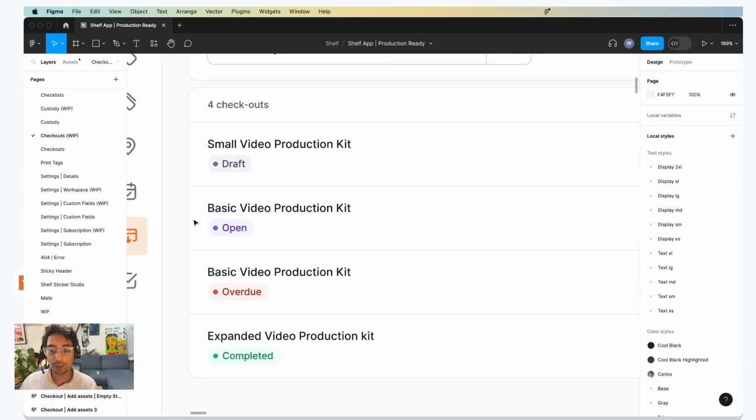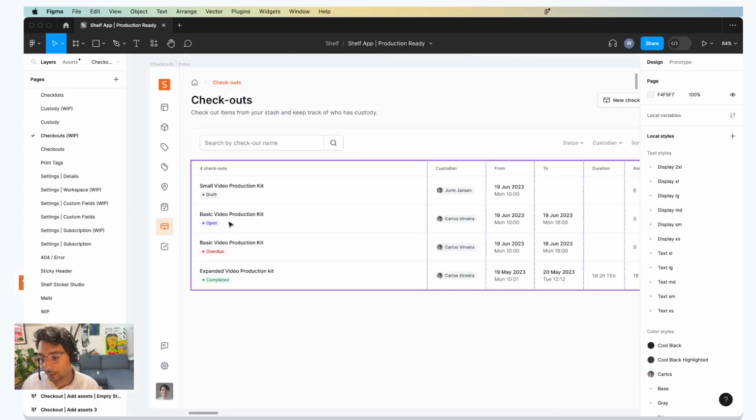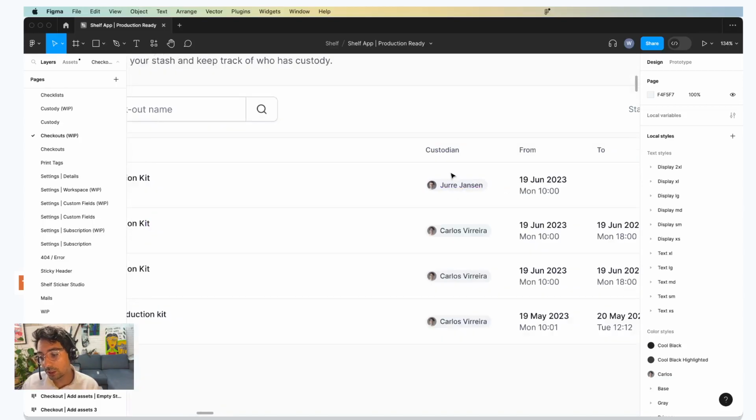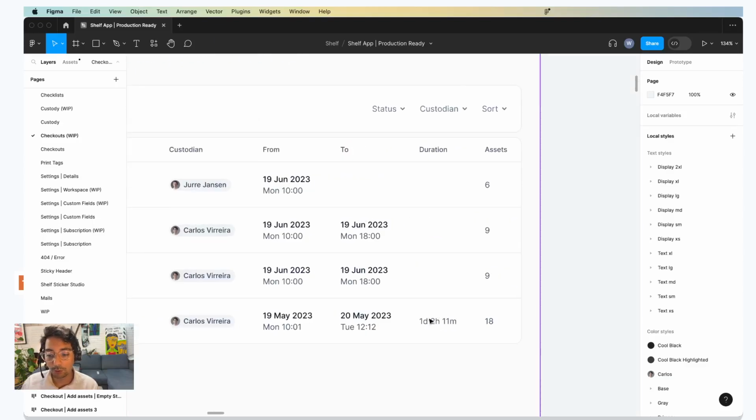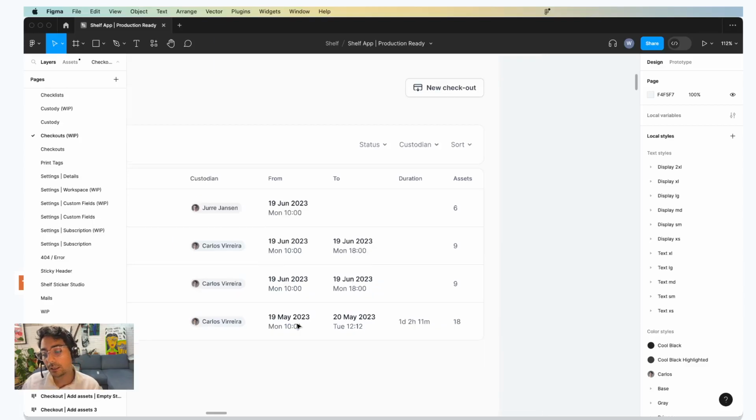A checkout can be in draft, which is a tricky thing, and we're gonna get to it in a bit. A checkout can be in an open stage, overdue, and a completed stage. An open stage basically means that the checkout is ongoing, that somebody has taken custody of the equipment for a moment. Moreover, you can see the person to whom it has been assigned, who is the main contact person, and the from and to date, as well as a small calculation of the duration of the checkout.